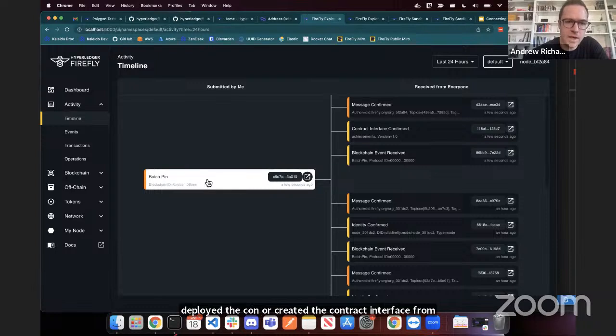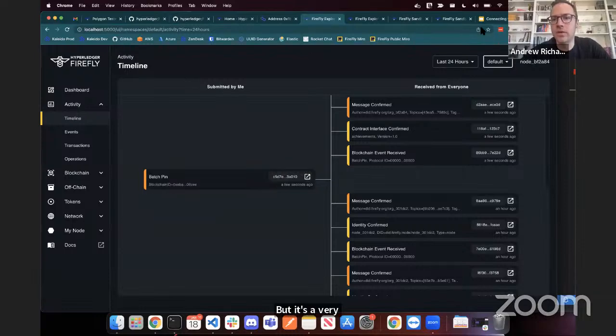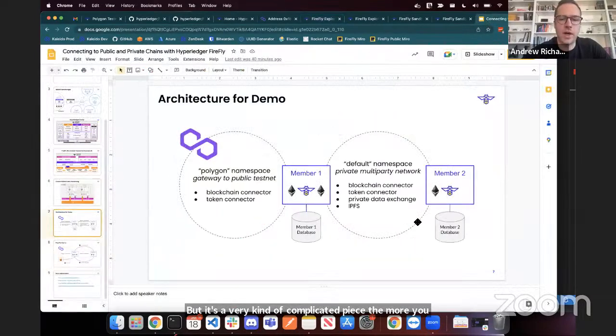And we see this batch pin transaction. Batch pin is one of the functions that is built into FireFly, and it's basically a classic on and off chain marrying of data. But it's a very complicated piece the more you drill into it. In the case of a broadcast, we're leveraging the private IPFS over here. So something like a contract interface is something we want to be visible to everyone, whether they join now or join later. This is going to be an interface that's shared by everyone in the network.